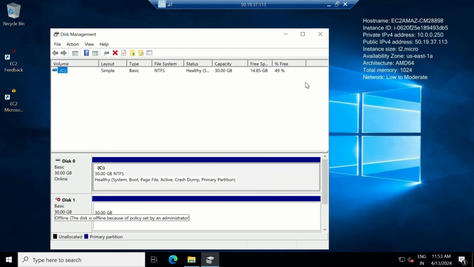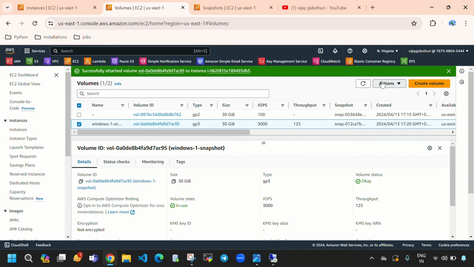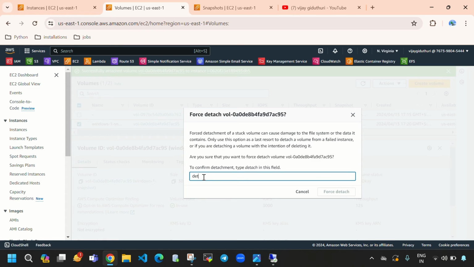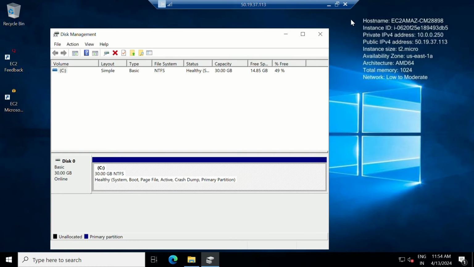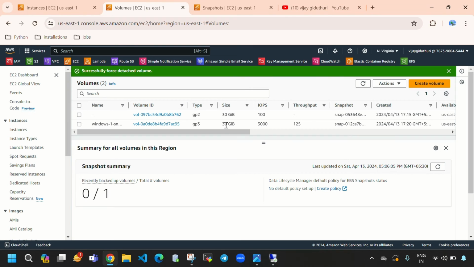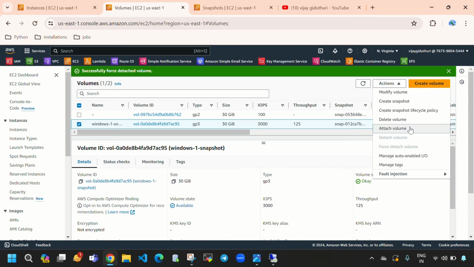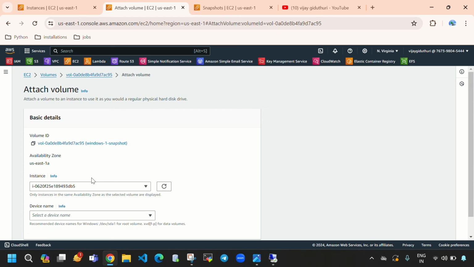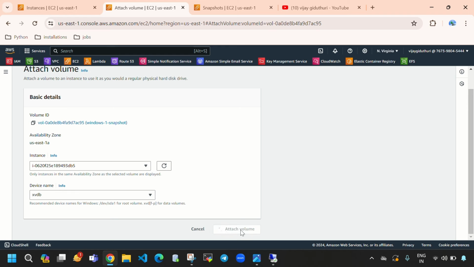Again I will show you. Here you can see it was showing Disk 1. When I select Actions and Force detach volume, and then select Detach, it will be removed automatically. Here you can see it is not showing now. So now let's attach it again. Select it, select Actions, select Attach volume, select Windows Instance 2, and select Attach volume.